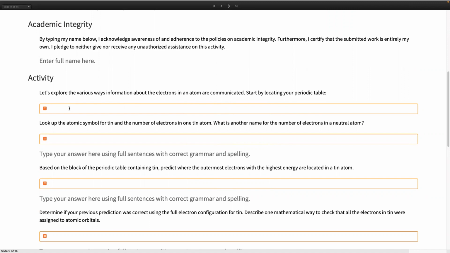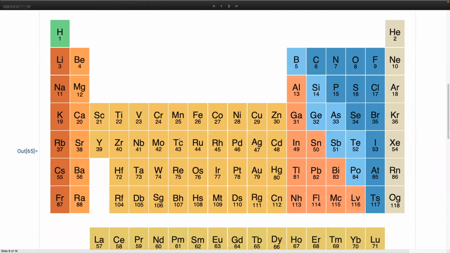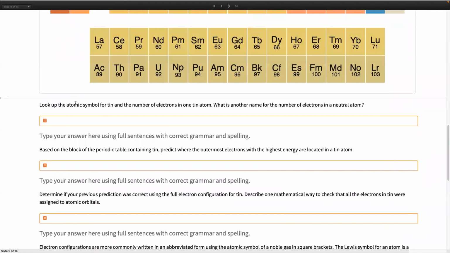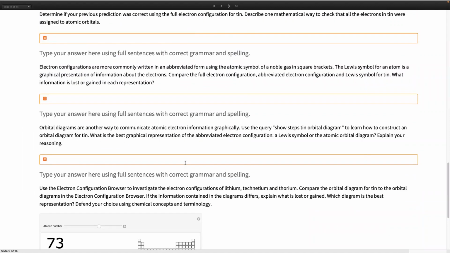Here you could say, I need a periodic table, and the student would hit return and then pull up a periodic table right there in their notebook. As they work through the activity, they will be pulling up data and answering questions, filling in their answers in these gray boxes here. And as the student gets through all the activities, they would presumably turn this in, or maybe do group work with it in a sort of classroom learning environment where maybe you're doing group work in class.